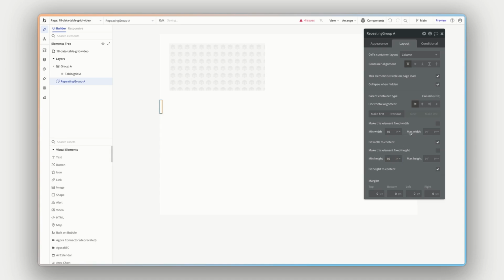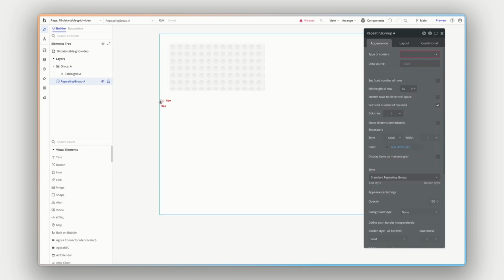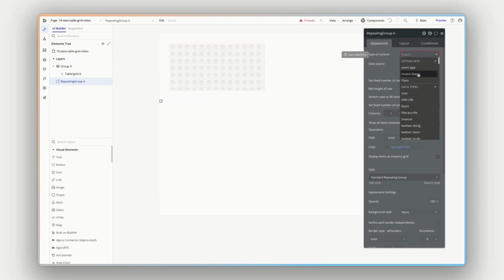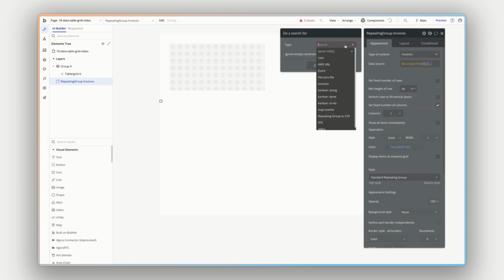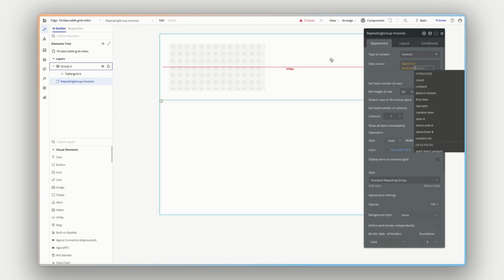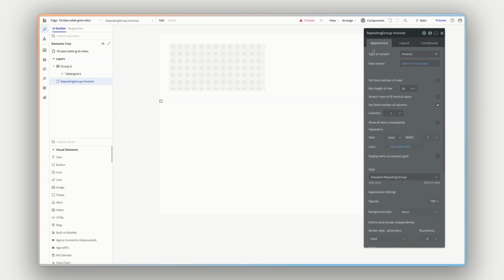and 10. Make this, there we go. Just a small little element here, because I don't actually want it to display on the front end. I just want to reference it with our table. The type of content I'm going to say is our invoices. And for data source, I'll just say do a search for the invoices. We don't have any constraints on here with our simple demo app.